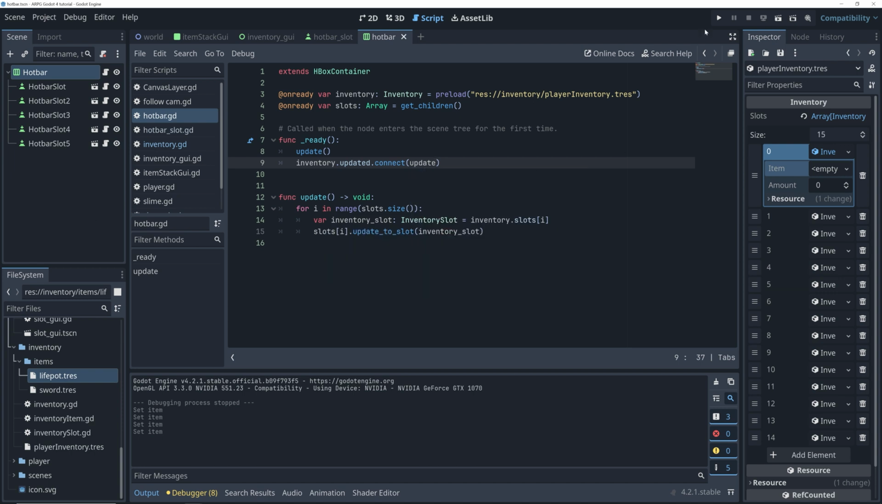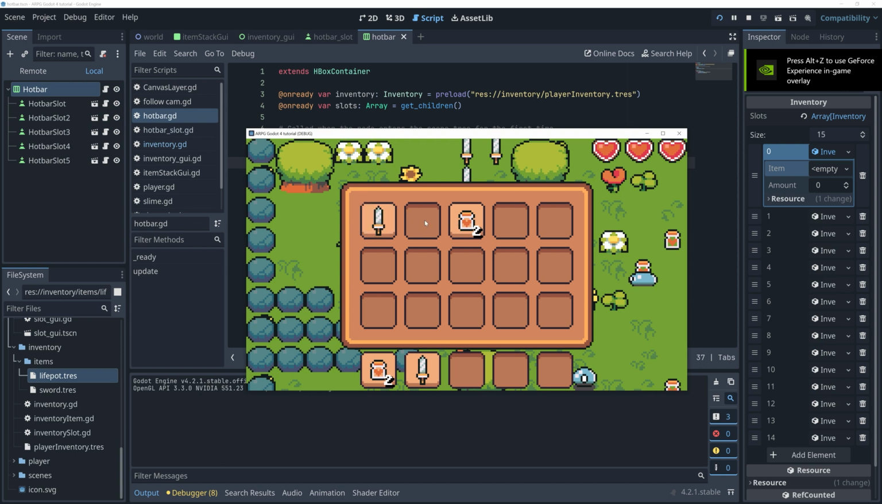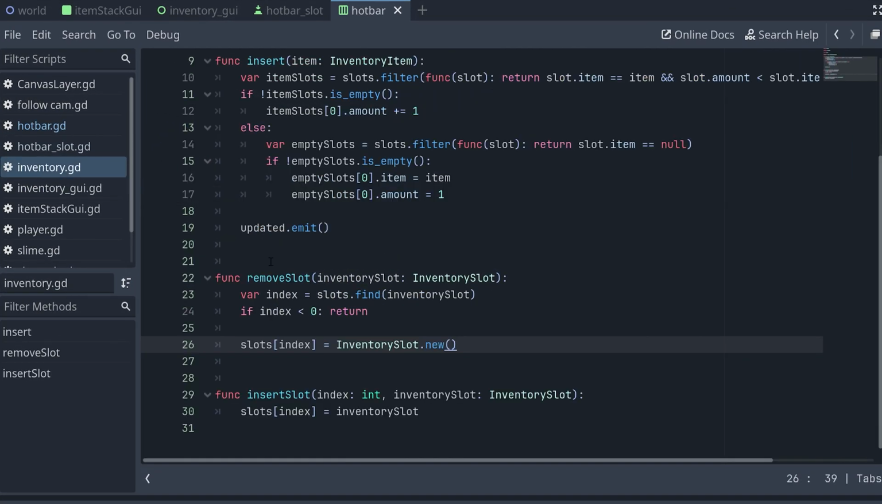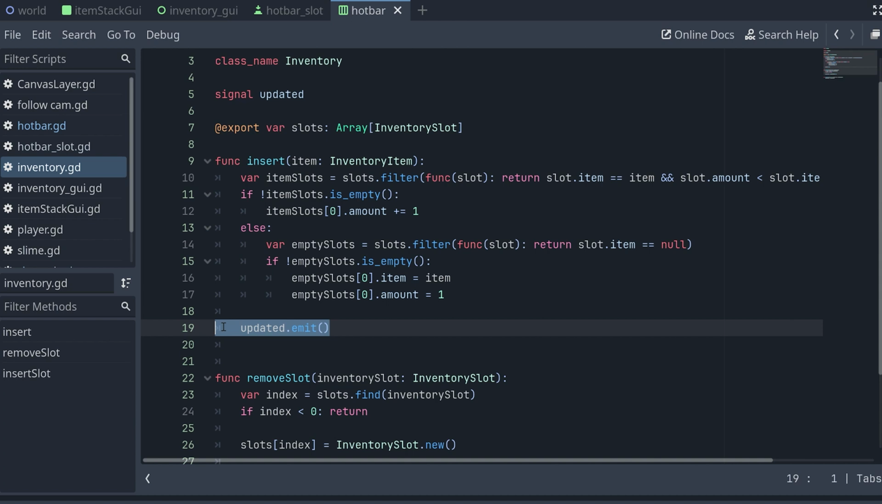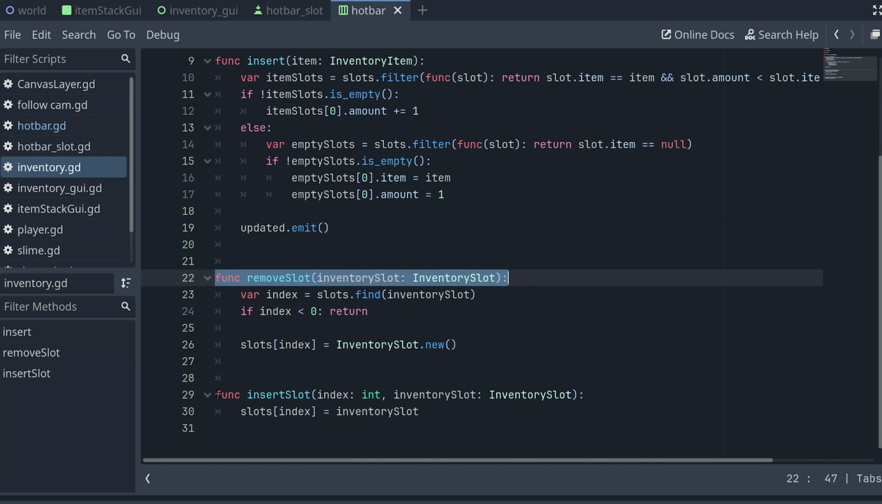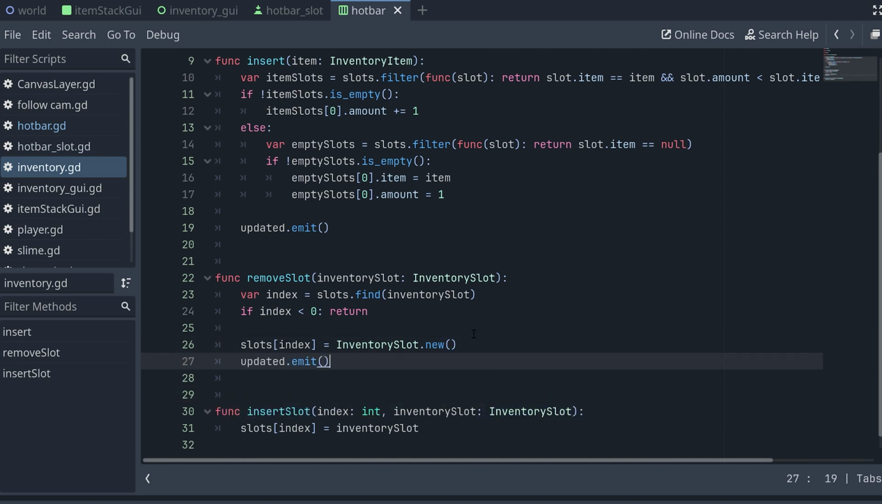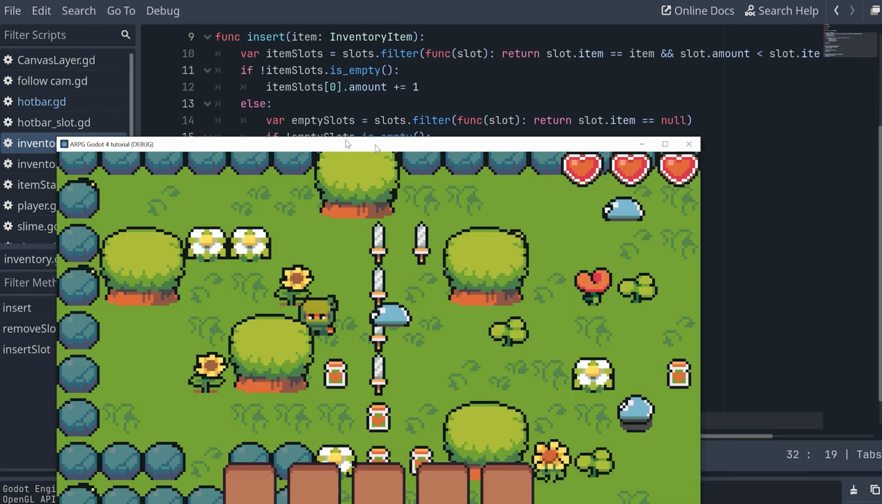Now the hotbar should be updating when we pick up items and when we move items around in the inventory GUI. Wait, this isn't updating when we move things around. How can this be? Well, at the moment, the updated signal is only emitted from the inventory model when a new item is inserted in any slot. But we also want it emitted when items are removed from a slot or when they are inserted into a specific slot. So let's emit the signal in these two places as well, and then test again to see what happens.